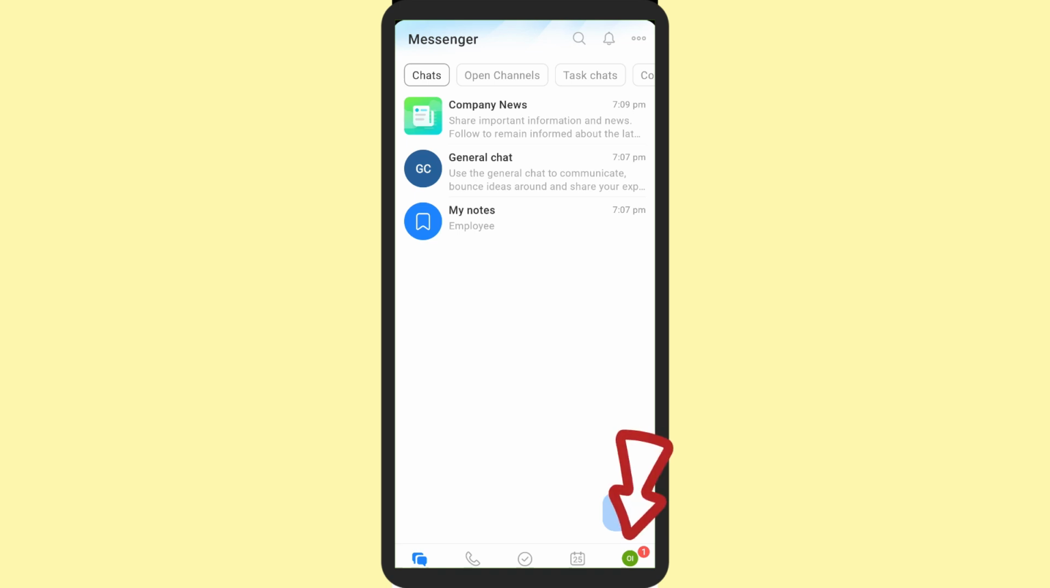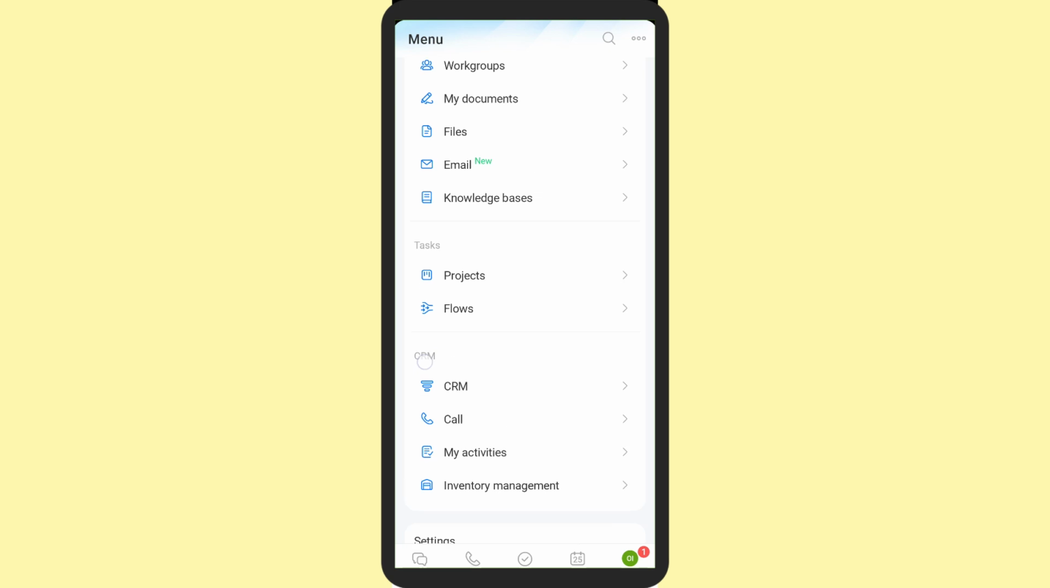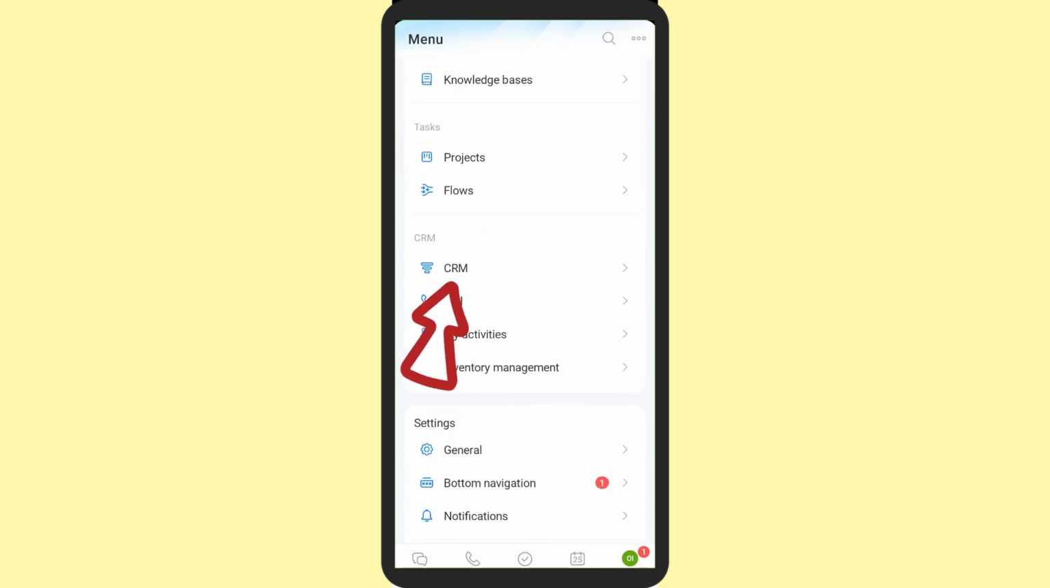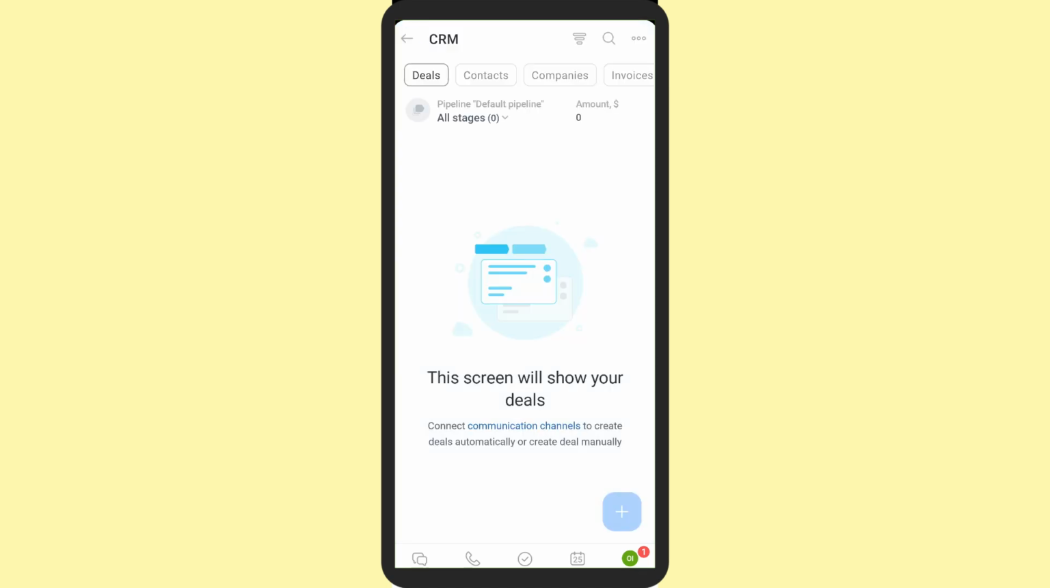Here, you'll see 5 options on the bottom of your screen, but simply tap on the menu option, which is located on the bottom right corner. After tapping on it, scroll down until you see an option called CRM, which is right below the Flows option. Then tap on it.